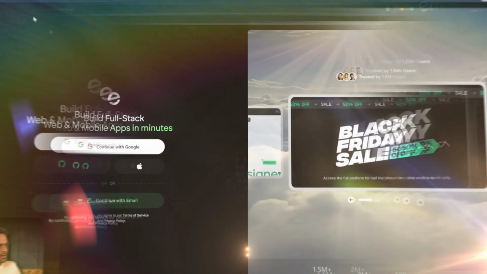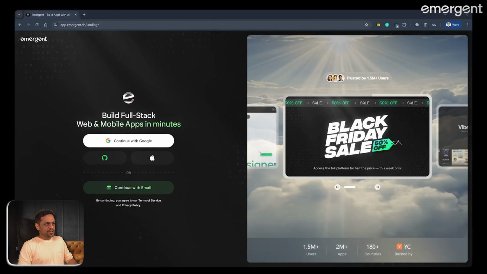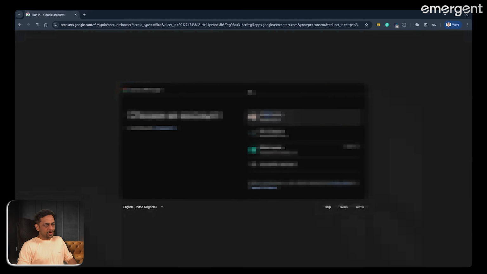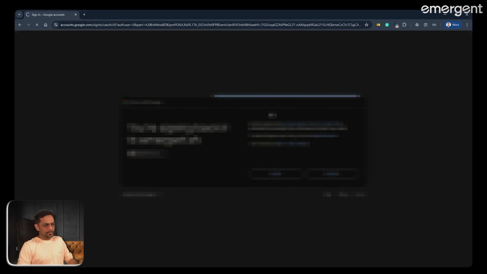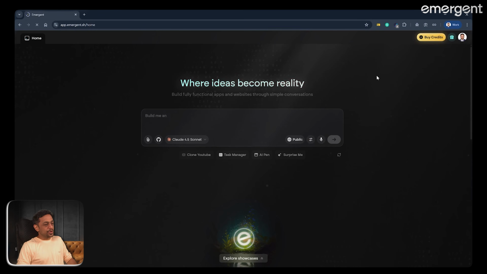So to begin, head over to app.emergent.sh and you could use your Google or GitHub or Apple account, or of course use your email directly. We'll go with Google and select my account and register on the platform. Once you register, you should get 10 credits free of cost.